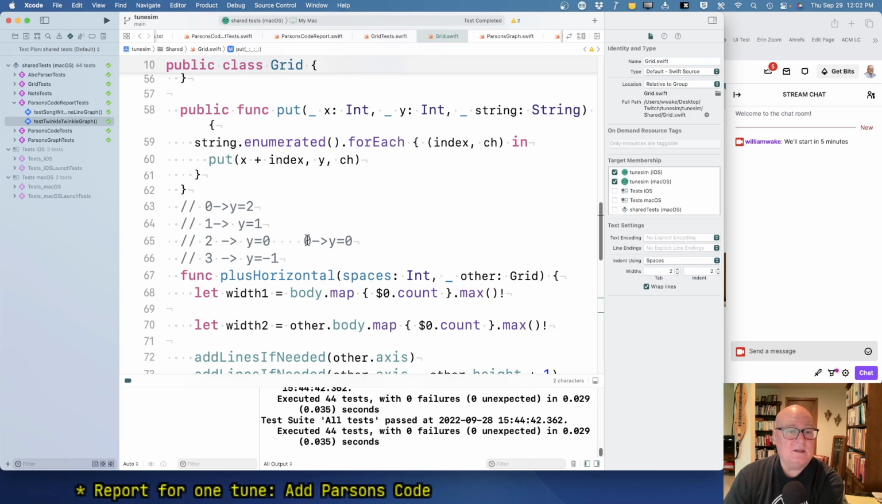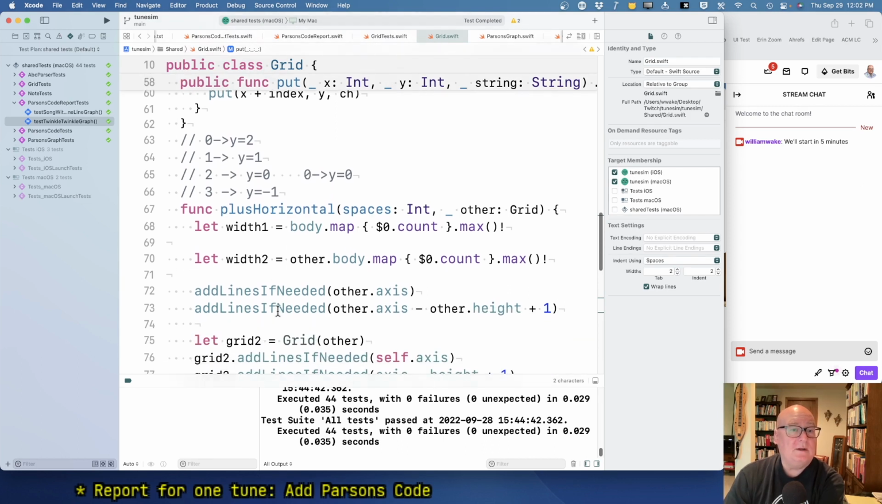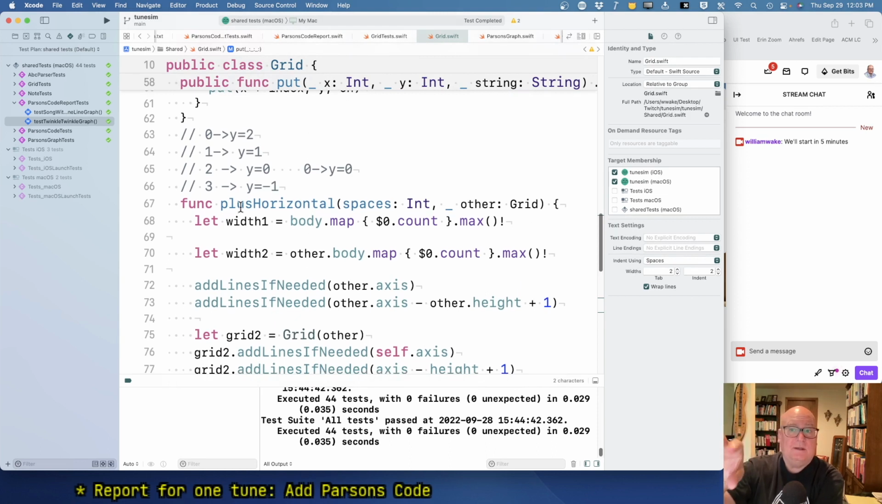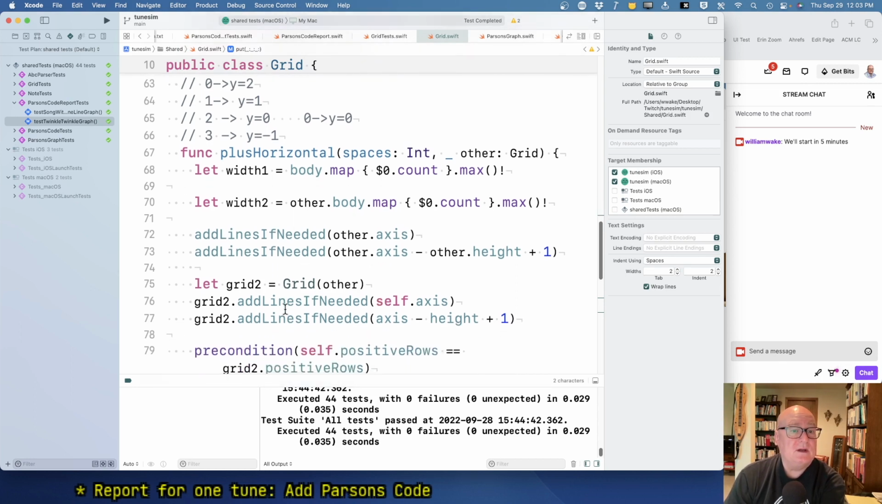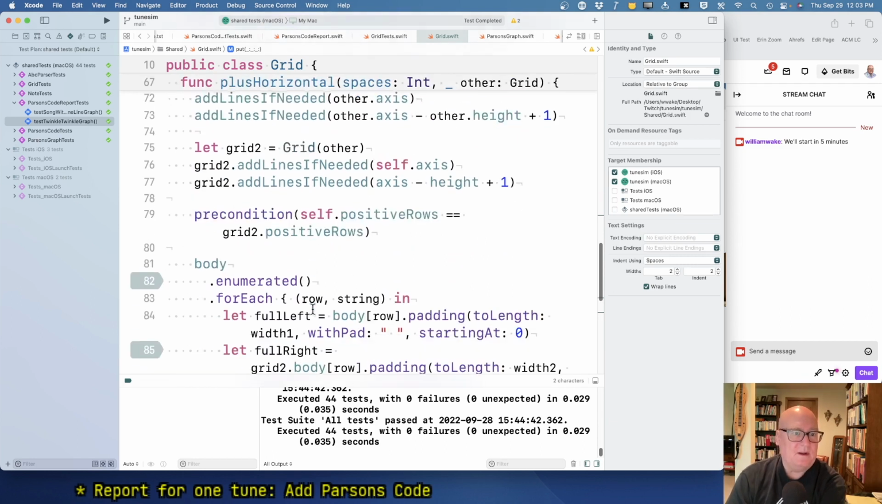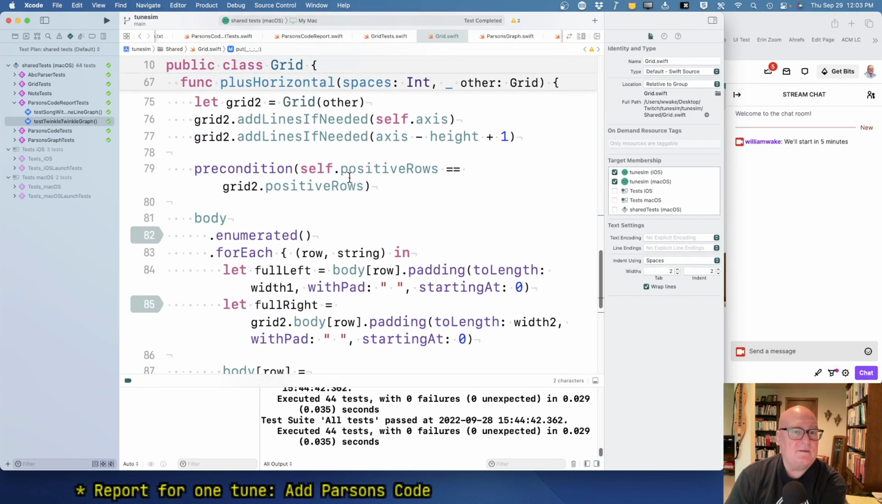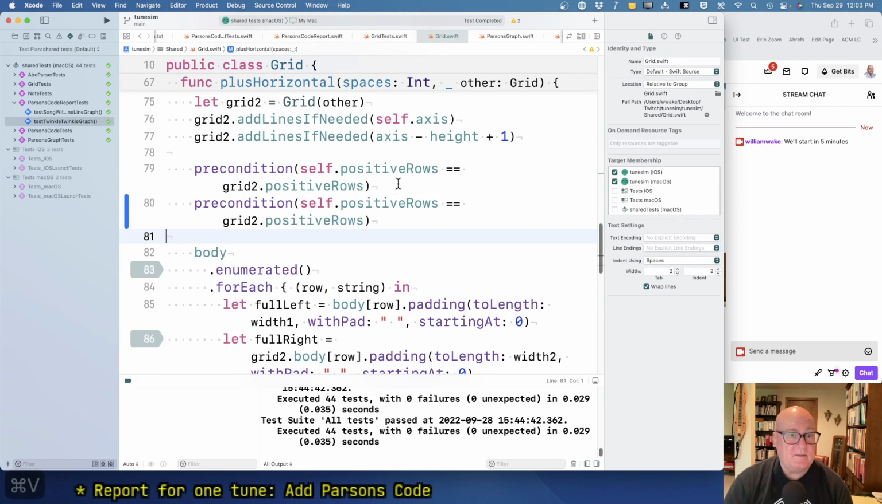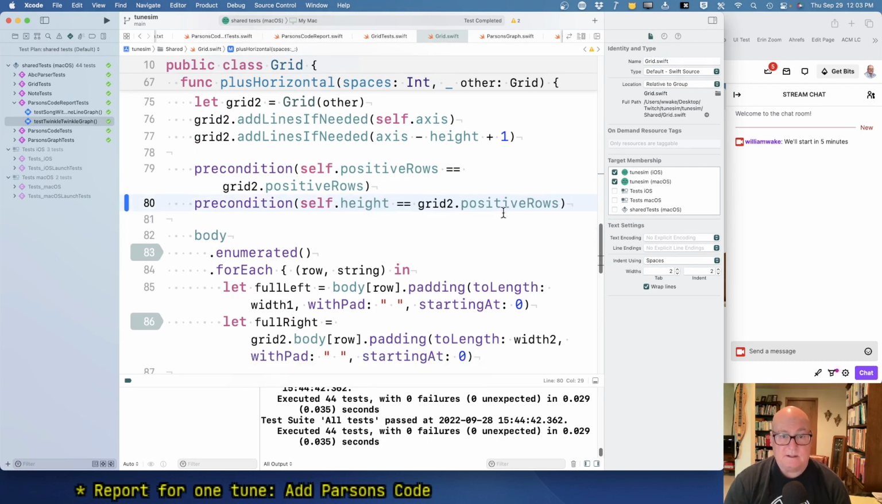Then we have a second grid, the one we're working on. We'd like to take a grid and put it next to a grid horizontally with some spaces between them. We first calculate the widths of the two things. We add lines to the other axis if the right-hand side is bigger, so we're making it as big as the original one. Then we do the same thing on the other side in case the right-hand side is bigger. When we're done, we have the same number of positive rows, and we could have a precondition that the self dot height is the same.